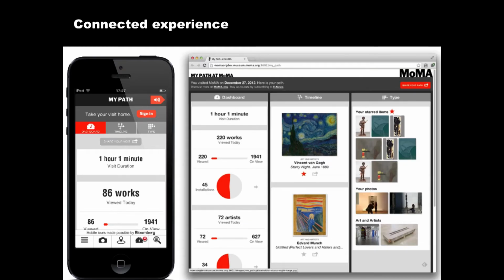Visitors have the option to enter their email to receive a link to their path, but you're not required to enter your email if you don't want. And I think almost 40% of visitors have been entering their email to access their path later. This helps fulfill one of our goals for MoMA Audio Plus, which was to connect the experiences of MoMA across devices and between the in-museum visit, online, and mobile.